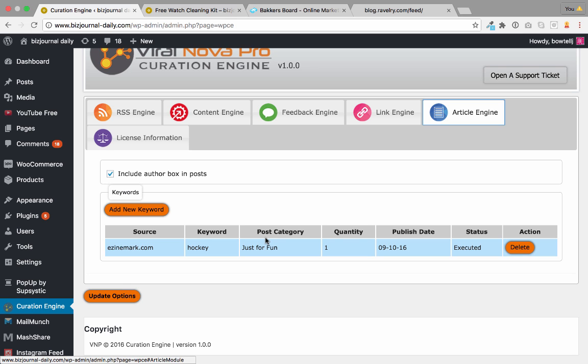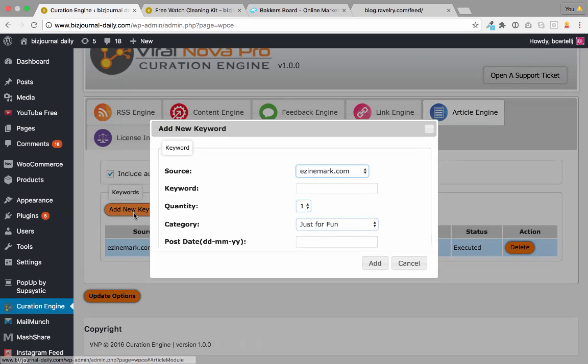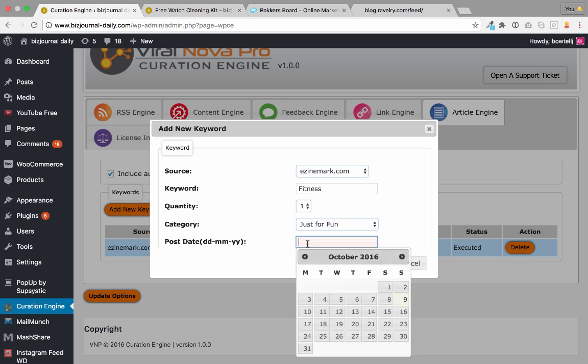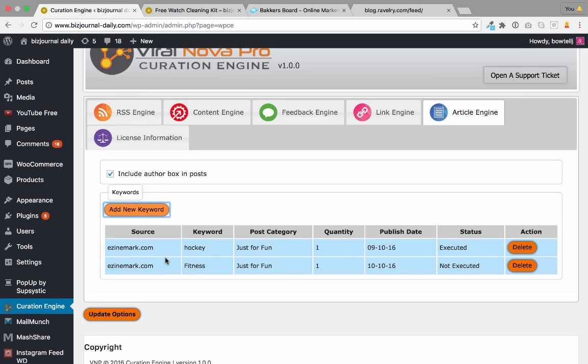Now you've got an article engine. This allows you to search via keywords. You can add in a keyword here and search through these different article marketing or article websites and find different content that you might be interested in. So let's go ahead. We can choose to post on this date. It's then going to go across, search, find content, and post it to our website.